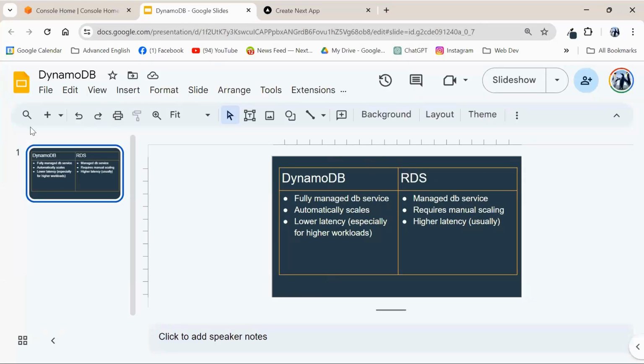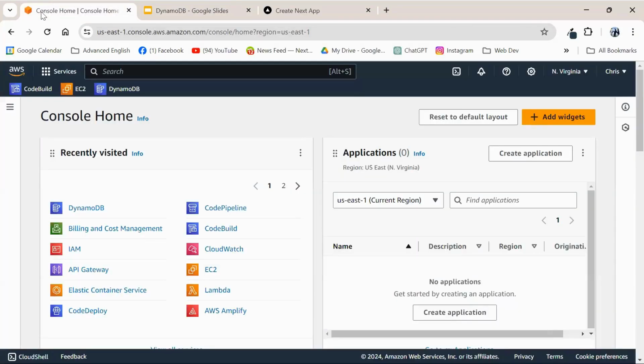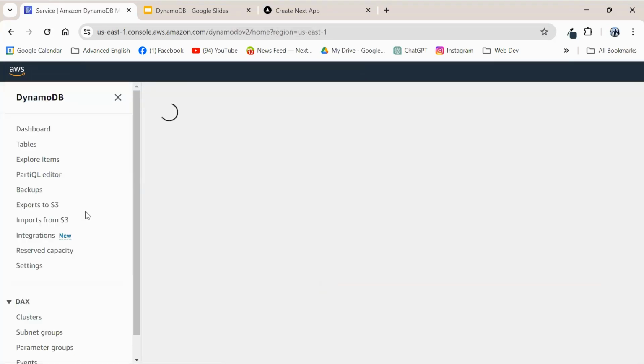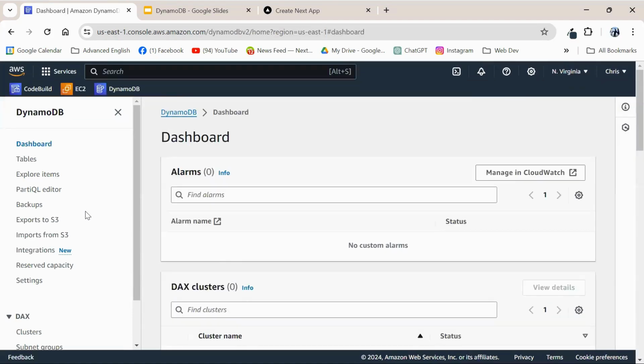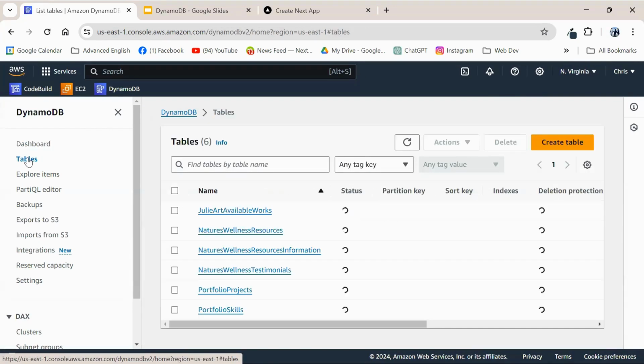Next step is we go to the AWS Management Console. And here I'm going to go slow. I like to go slow for you to be able to keep up with me. And we're going to go to DynamoDB. All right, that's what we're doing today. And we're going to be adding the data to a table. Here we have the tables tab. So let's click on that.